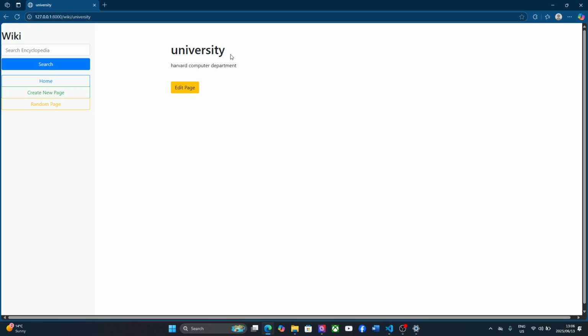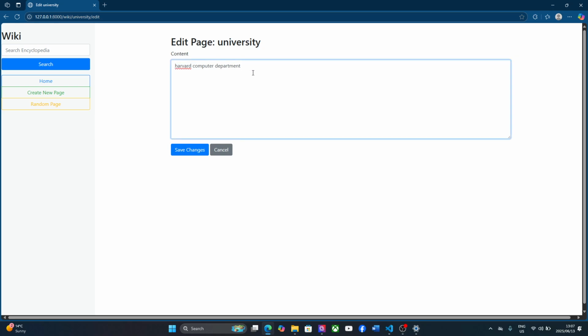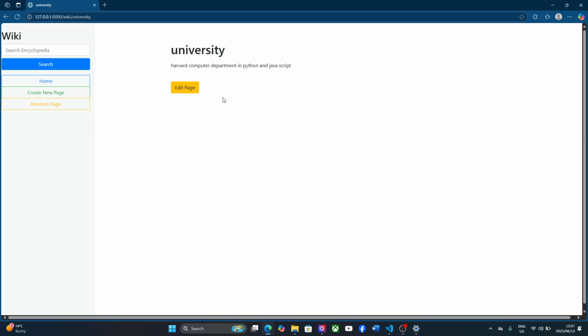right? So under our entry here, we have the edit page button. After clicking the edit page button, the existing Markdown is pre-filled in the text area as Harvard Computer Department, and then I'll make a change to the content and click save. So I'm going to type in Harvard Computer Department in Python and JavaScript, right? And you can scroll down to our save changes button, and then you can see the entry updates and redirects back to the updated page.